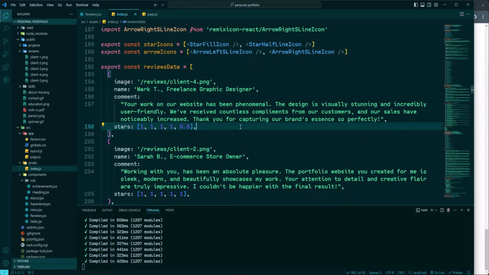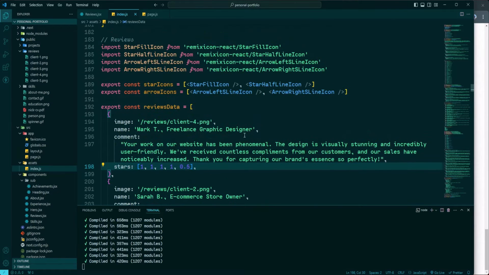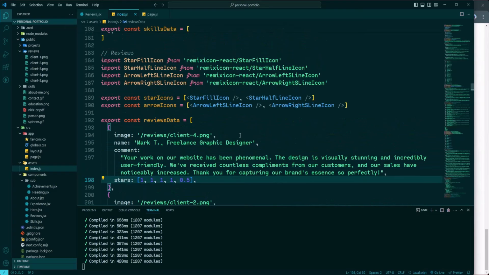Next, we have stars, which is an array of numbers. The numbers are typically 1 or 0.5, representing full and half stars. This array will be used to dynamically generate the star icons when we render the reviews. For instance, this array here will represent a 4.5 star rating, which will convert into visual star icons within the component. Additionally, we have two arrays, star icons and arrow icons.